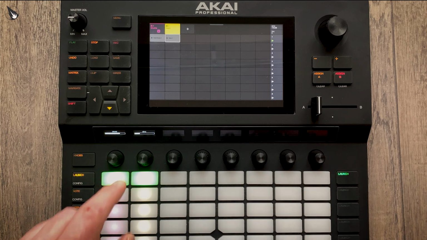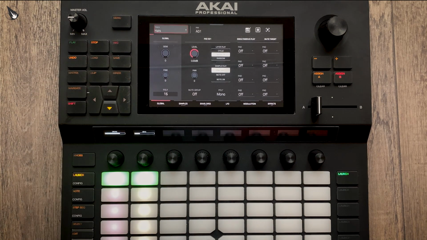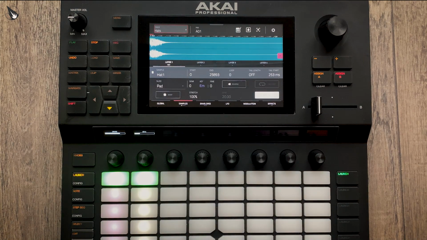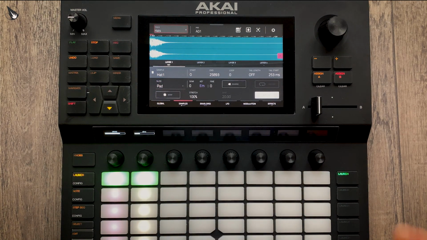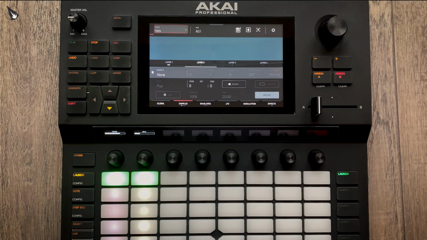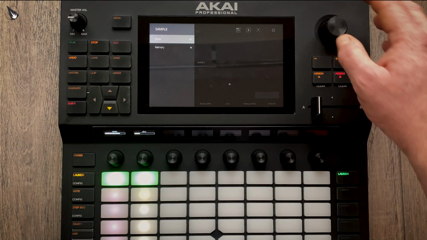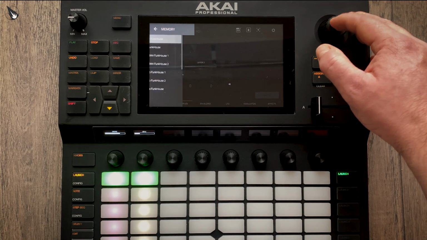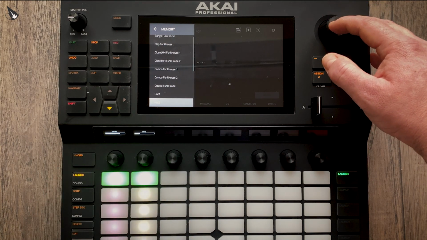So first thing we need to do is select our hi-hat track and have a look at the track edit menu, and you can see here we've got one sample on one layer called hat 1. So the first thing we're going to do is go to our second layer and add another sample. We do that by tapping on sample, and whatever you've got loaded into memory will be available. And you'll see here I've got one called hat 2 which I've pre-selected.